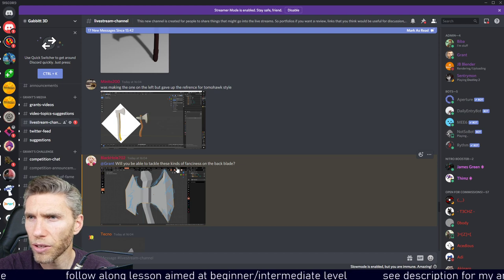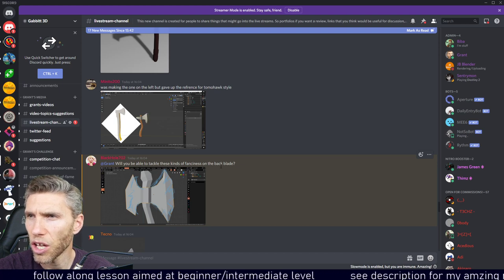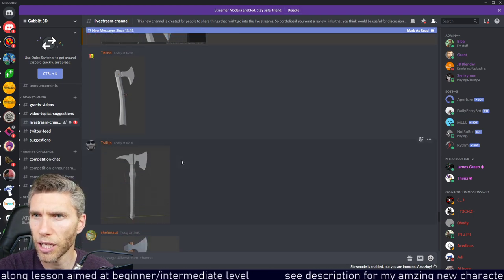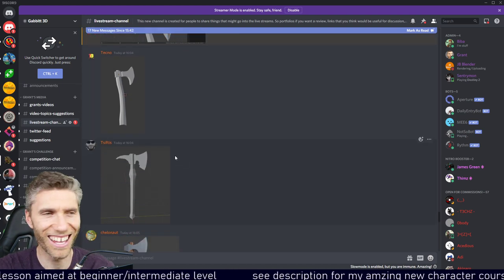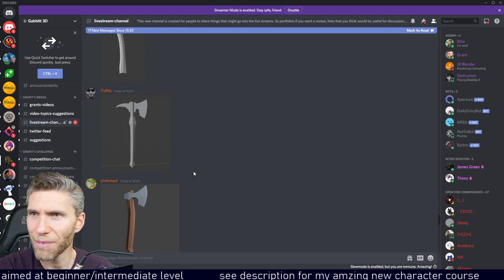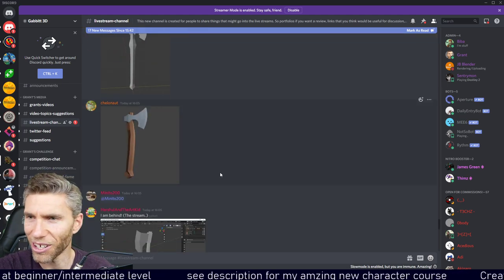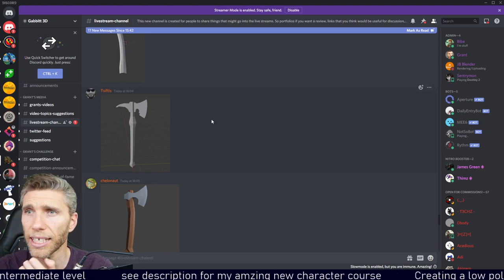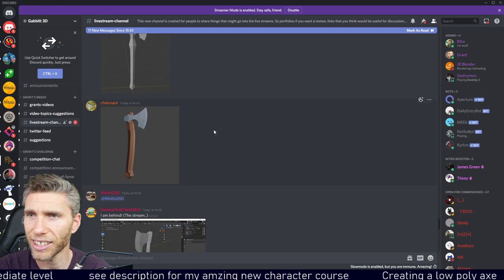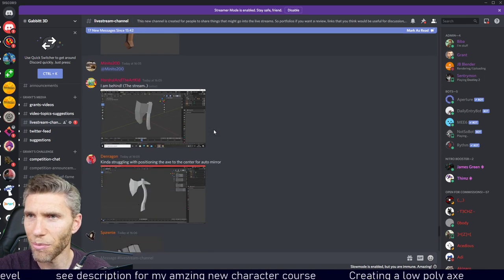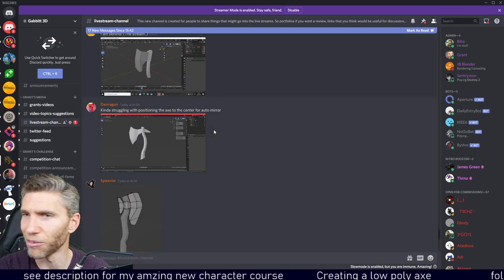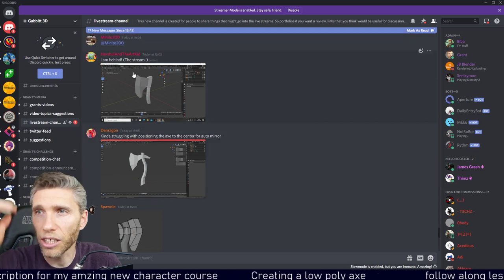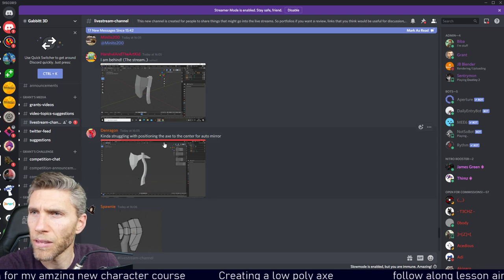Will you be able to tackle these kinds of fanciness on the back blade? Yep, you can do that and that will work. Techno, nice. I'm just noticing how many people are following along. This stream seems to be growing and growing. This is quite cool detailing there, I like that. It's getting scary, in that I'm just going to end up commenting on people's work. I missed one there. Herschel and the Art Kid carrying on nicely.